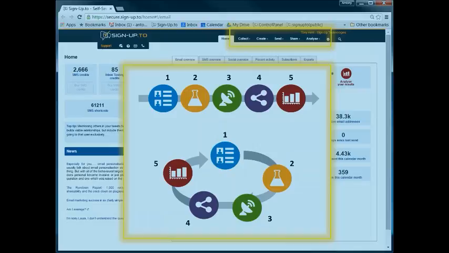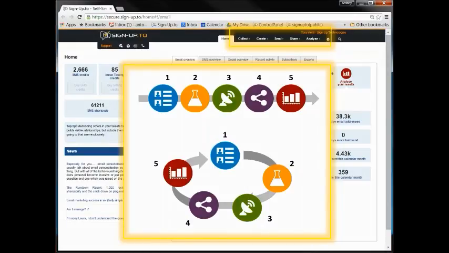So to finish, I mentioned that in practice the 5-step process is actually more of a cycle. Each step is linked, and the intelligence gained from the Analyze section ultimately feeds back into the Collect, Create and Send sections of your following campaign. This allows you to continually refine and improve your campaigns and is one of the key differences between Sign-Up.to and other more standard email marketing systems that you may have seen.